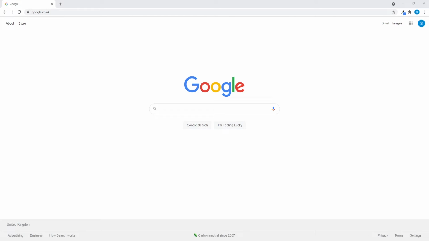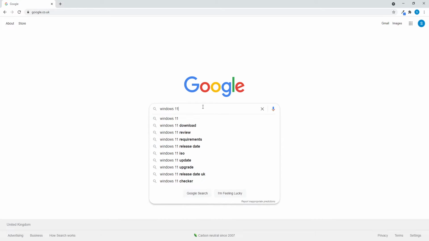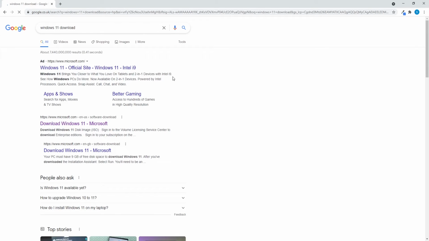Okay, so first of all, we're going to download Windows 11 from the Microsoft website. The easiest way to do this is to go to Google, type in Windows 11 download. It should be the top hit. There we are, download Windows 11.